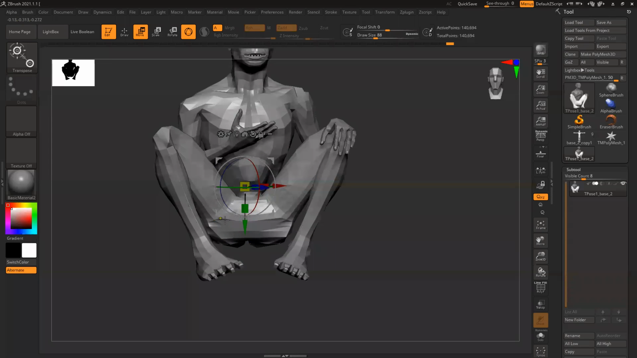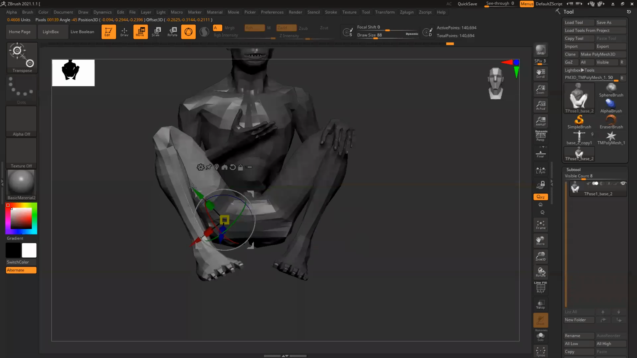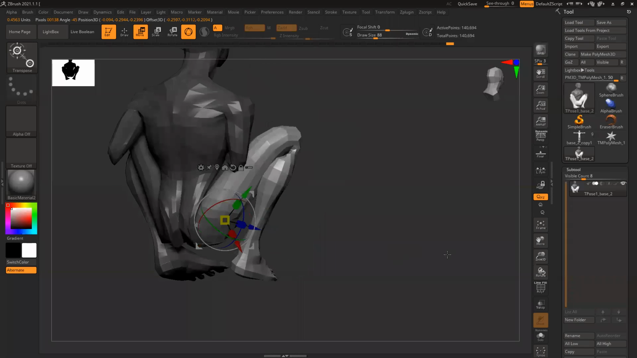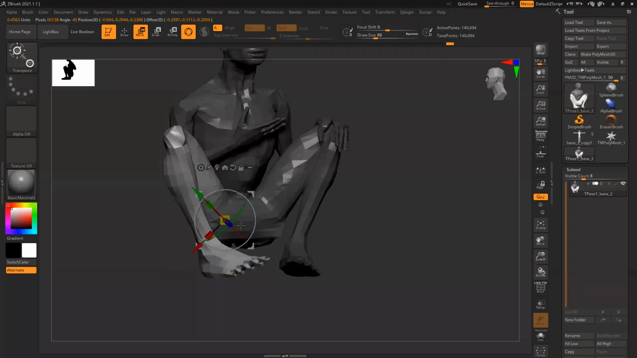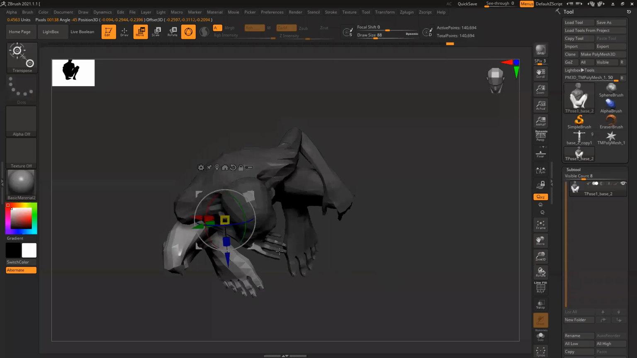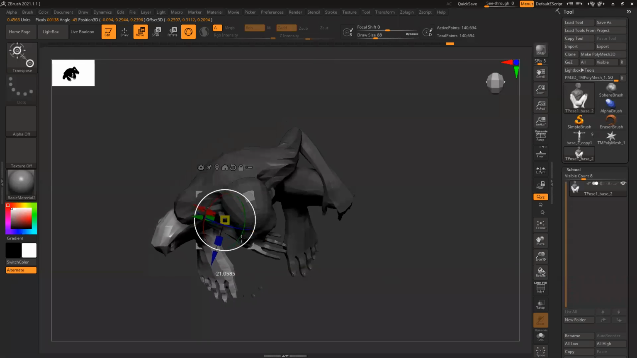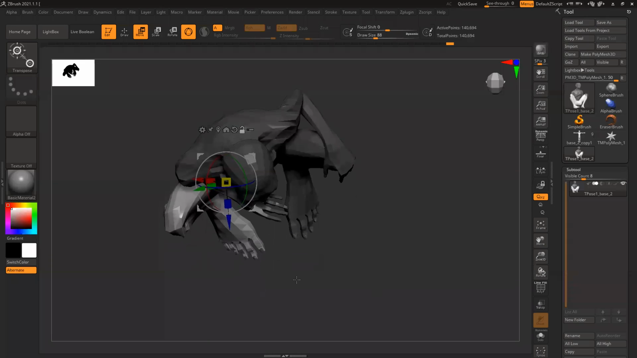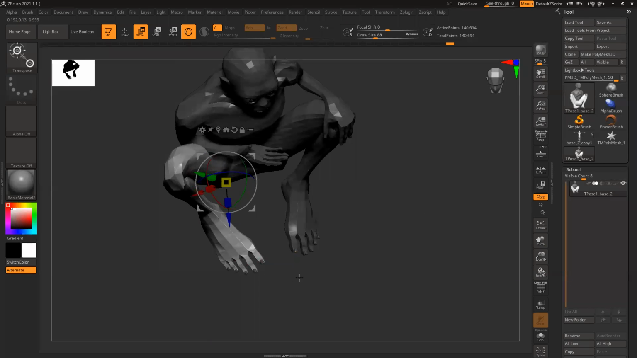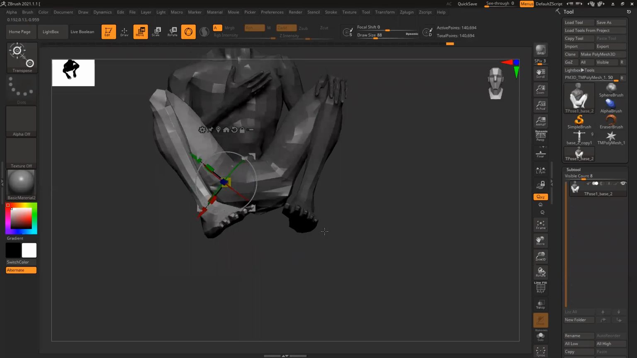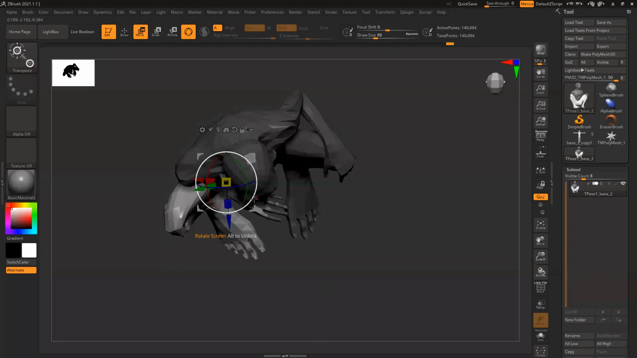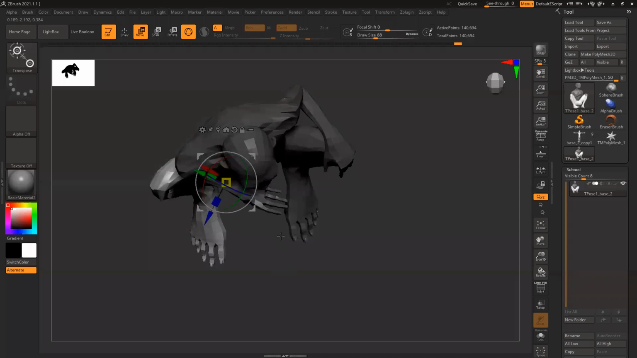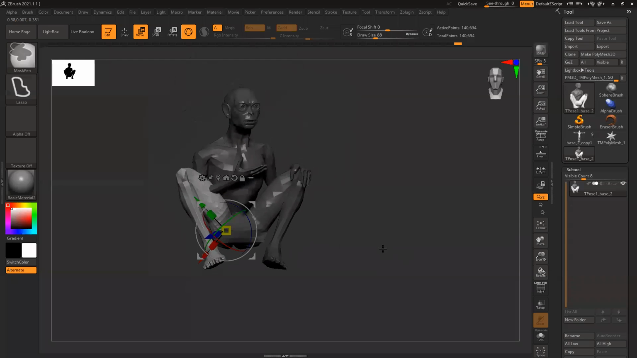Deselect, Control, drag to select this entire leg. You can see, and now top view out. Okay, not bad. The nails also have to be selected. So be very cautious, but anything you are doing here, it will reflect on your actual model.